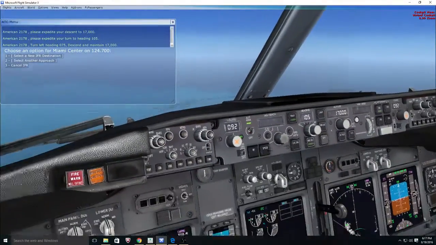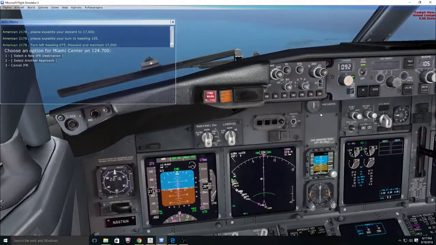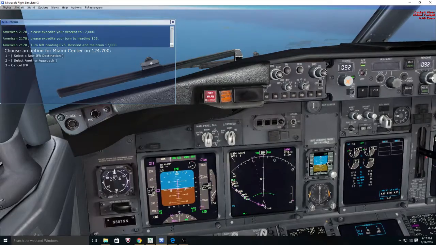American 2178, turn left heading 075, descend and maintain 17,000.